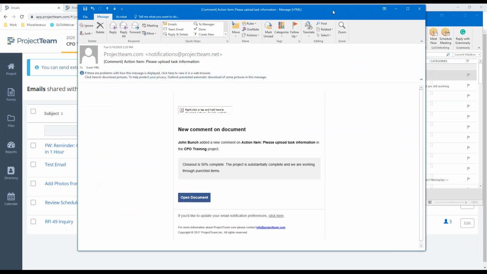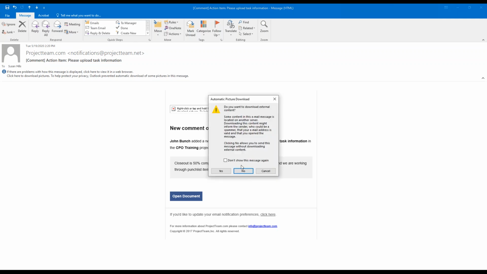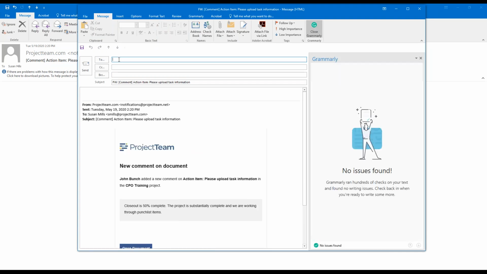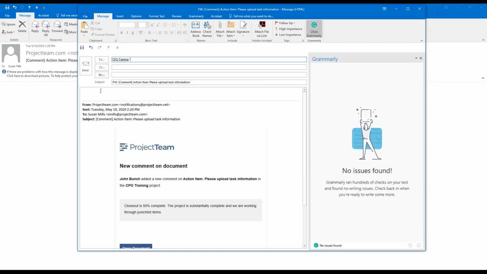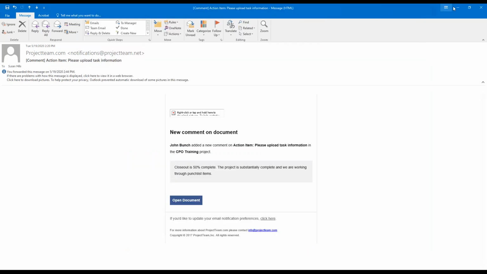So if I want to share an email to the project, okay, I can open my email and I can do forward, and I'm going to just find my project name. So if I start typing C, it would be CPO training, and I'm just going to send it to the project.